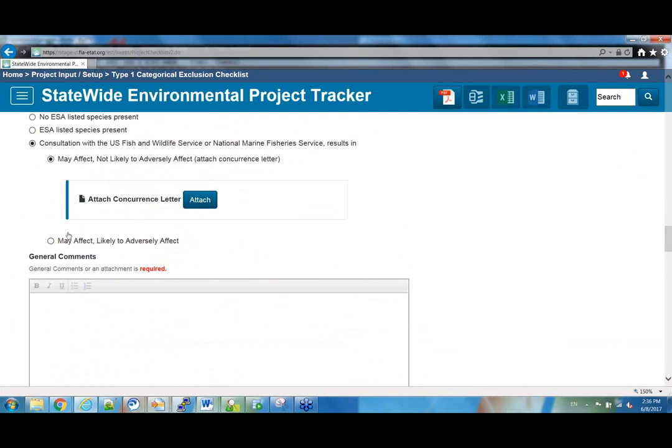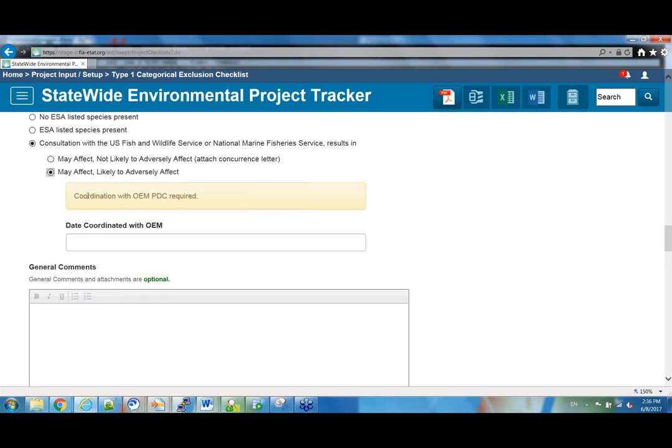for you. And then the other option, may affect, likely to adversely affect. There you need to coordinate with your OEM PDC, it's required, and document the date that you coordinated.